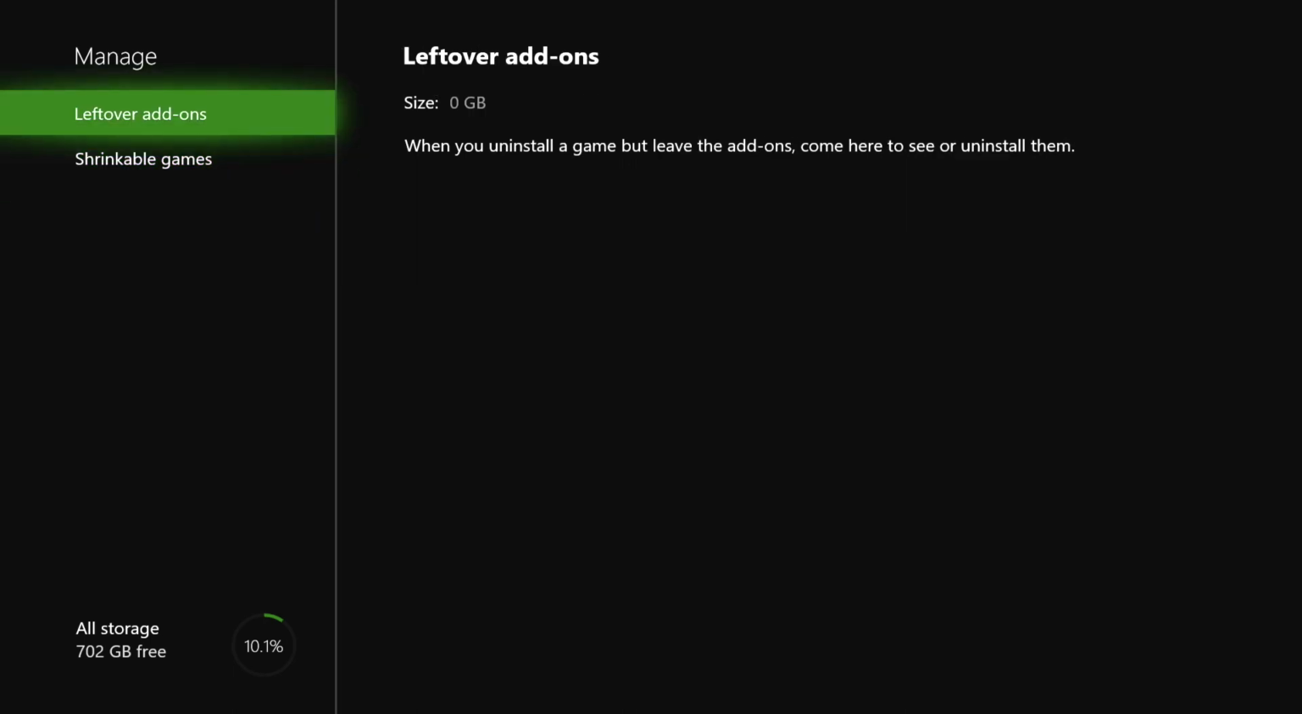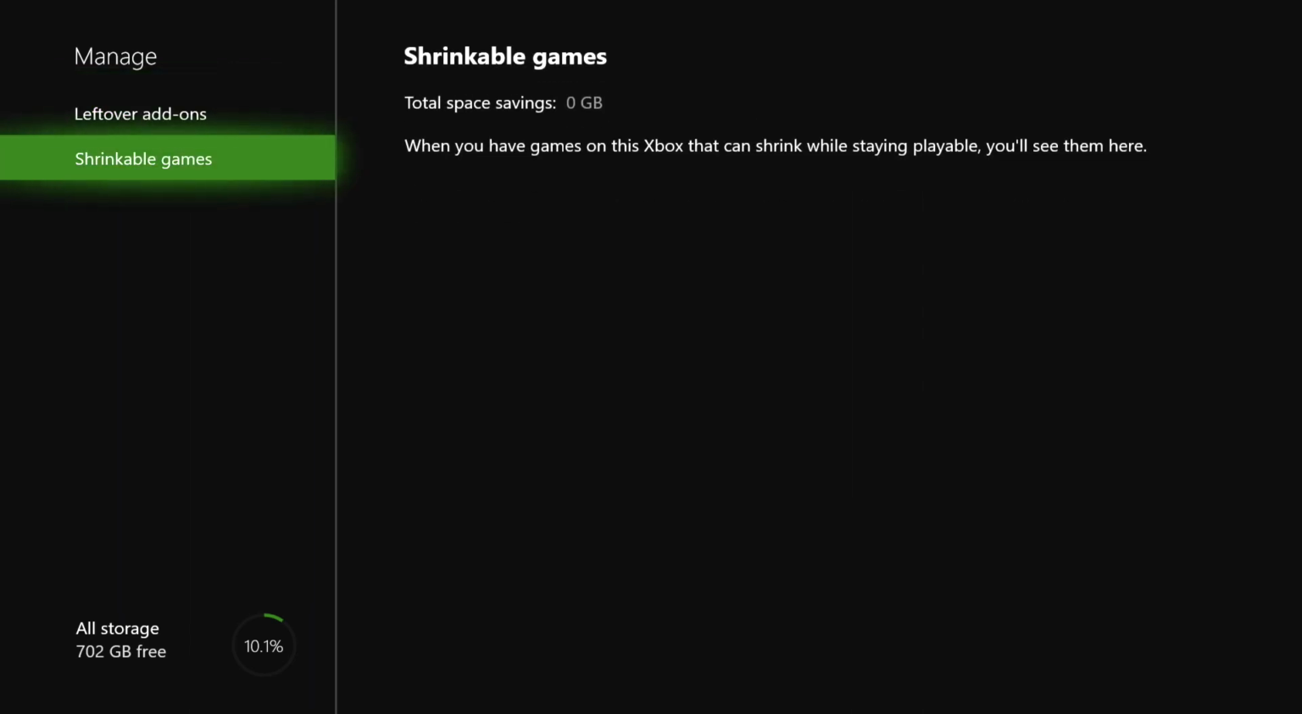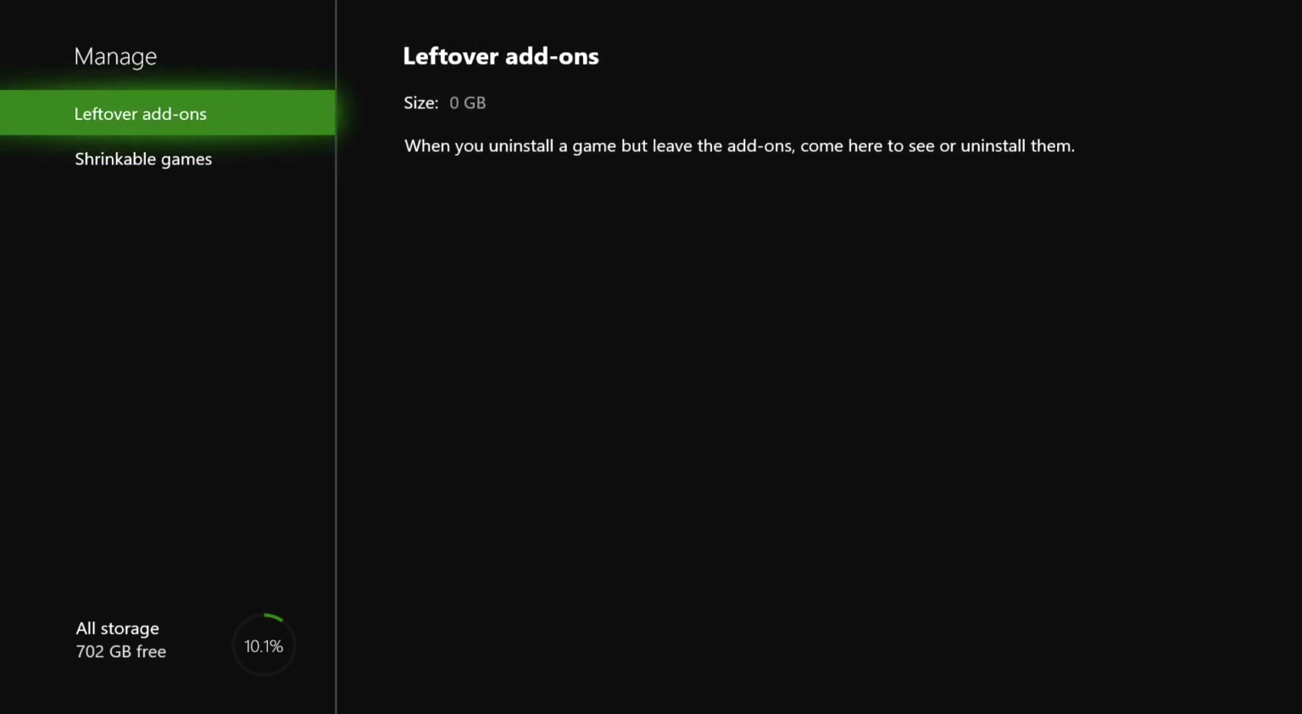The reason why I don't have anything on my leftover add-ons is because I already deleted them, and on shrinkable games I don't have shrinkable games right now. But if you do, and on the leftover add-ons, if you don't use a game anymore, just delete the game data or things like that, so you can free up your space.